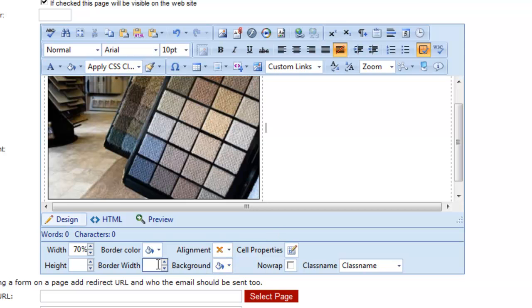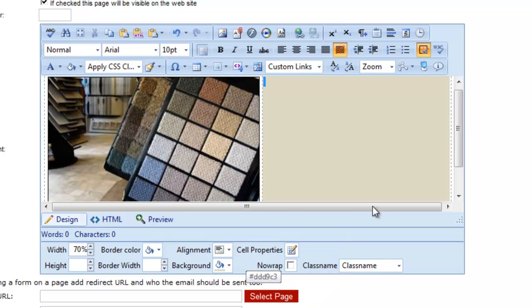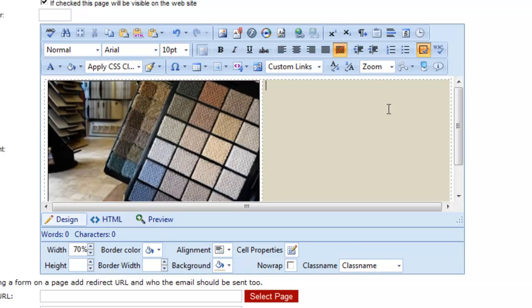I also want this column to have an alignment of text to the left. I want it to have a color background. So now we have a colored background of light tan on the right column. We have no color background on the left column.